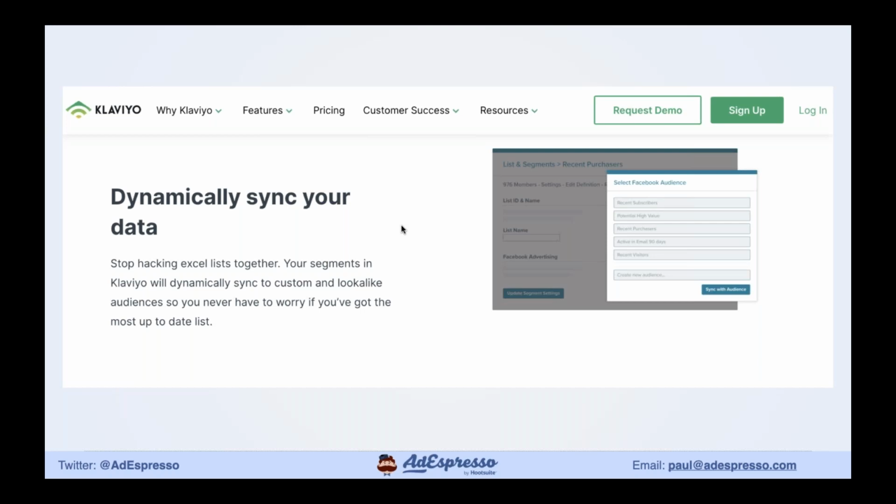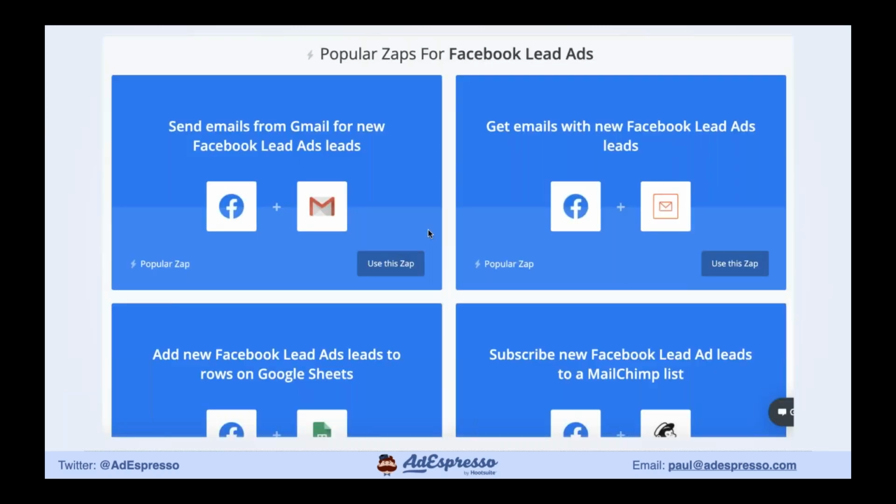Klaviyo is a really good example. Klaviyo is really designed for e-commerce. It syncs really well with Shopify, and you can sync up your lead forms there. So yeah, quite pricey, but a very good option.